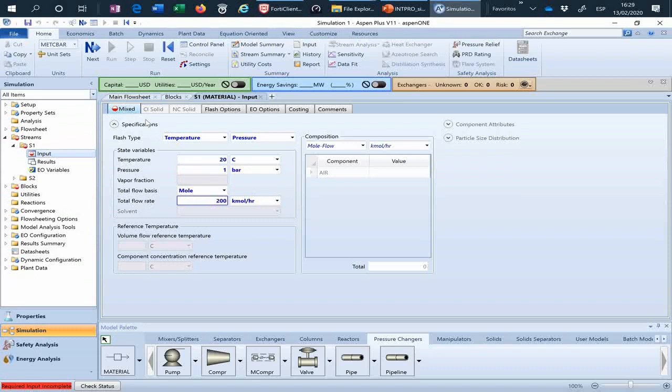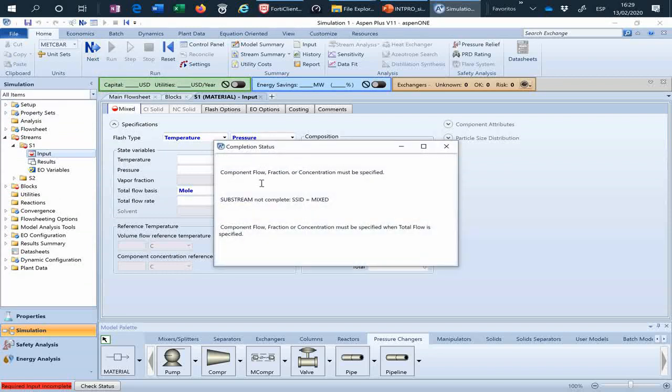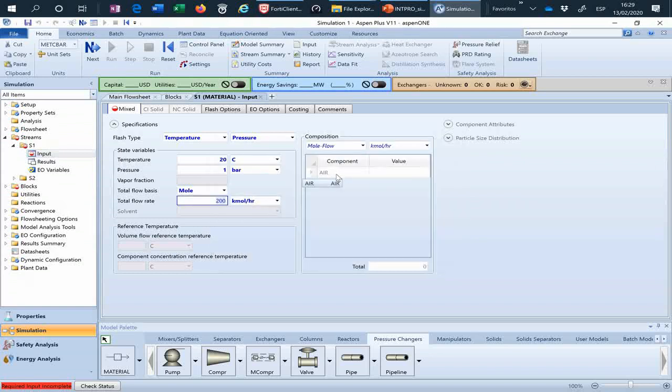This is another use of the Next button. When you don't know why a form is not complete, you click on the Next button and you receive some additional information: component flow, fraction, or concentration must be specified. We have a single component, but we need to specify the composition of the stream. In this case, it will be a pure component. We select here that the composition will be expressed in mole fractions and that this mole fraction is 1. Now the status is blue.